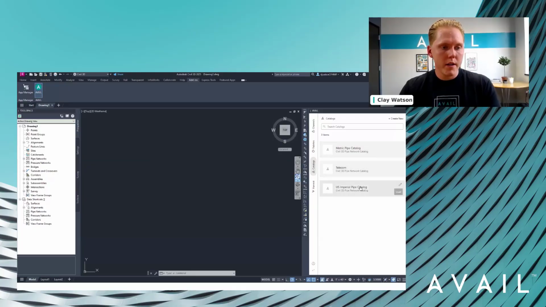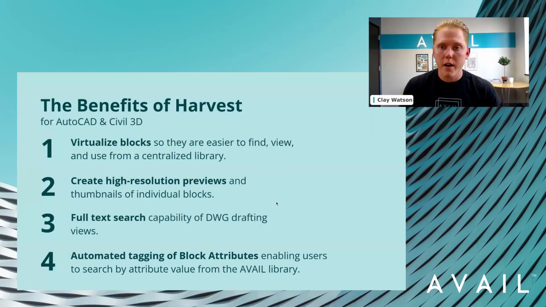All right, cool. As a recap, let me go back to my slides. The big benefit of this add-in capability is the ability to harvest your block libraries, which lets you virtualize these blocks, meaning you get high-res previews of those details. You've got full text search capability, and we've also done some additional automated tagging around block attributes. If that block did have an attribute attached, we're doing automated tagging so that you can search for that attribute, just like you would with full text, and it'd be attached to that content on the back end to make it searchable as well.